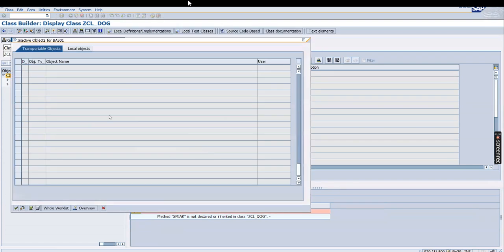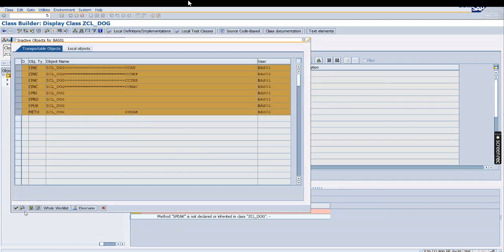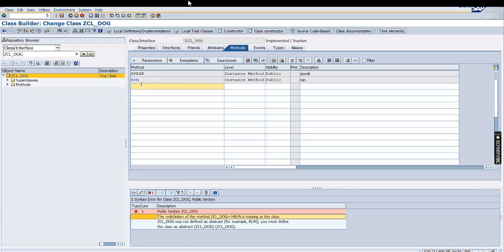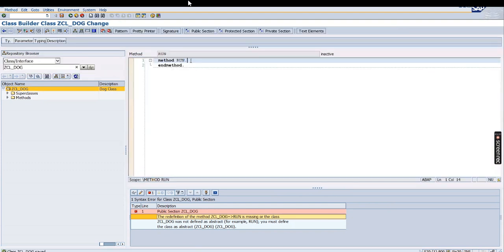I'm trying to activate and facing some error over here. I'm trying to find out what the issue is. Let me check the syntax. The redefinition of the method run is missing. Okay, fine. Run also, because run is my abstract method over there, so you must redefine it over here. Otherwise it will not allow us. So let's redefine this one also.